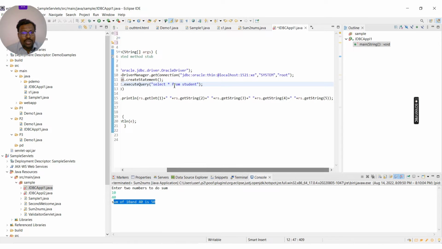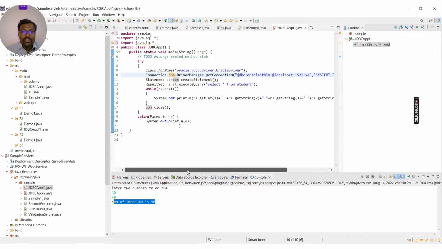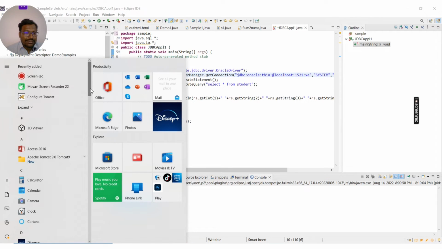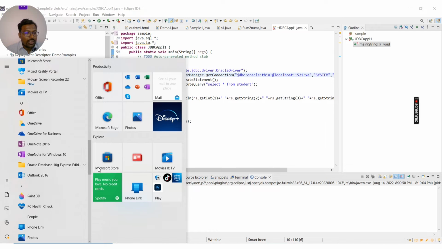To get a connection object, DriverManager has the getConnection method, which takes 3 arguments. One is the URL: jdbc:oracle:thin:@localhost:1521:xe, and it has a username, system, and a password, root. The system and root are credentials of Oracle. I have Oracle 10G, and similarly you will have some kind of Oracle version.